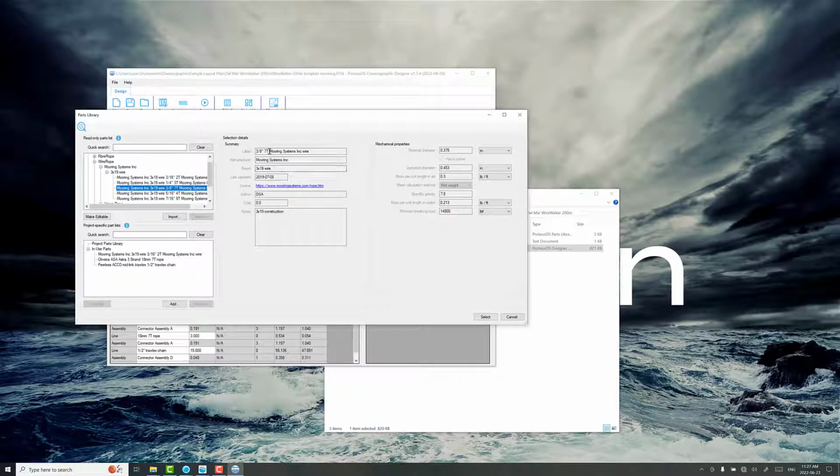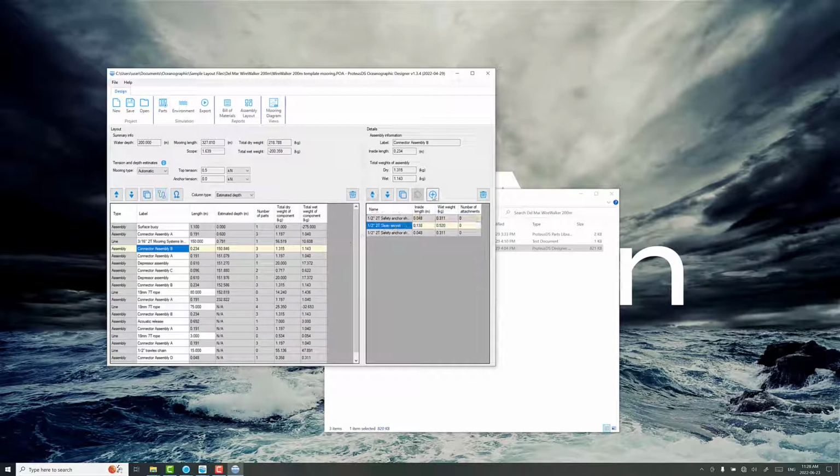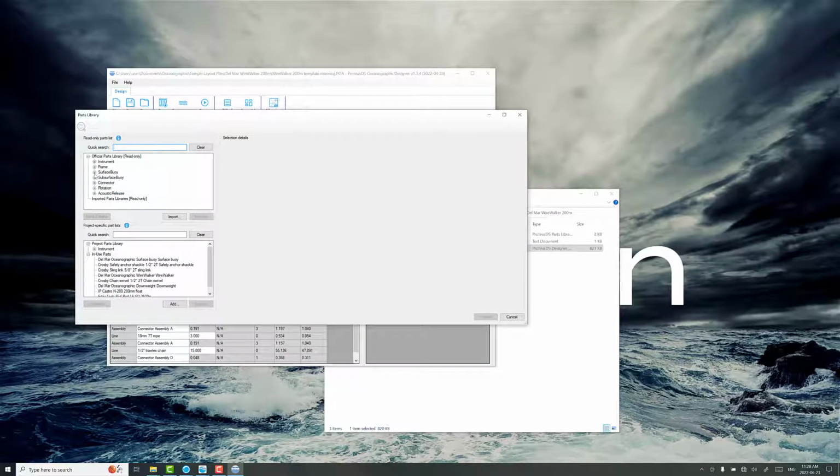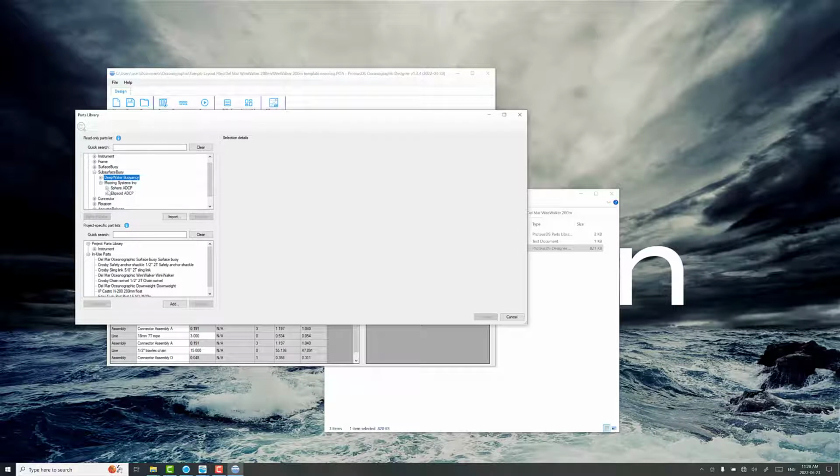You can see here mooring systems, wire rope, lots of different sizes and information already populated for you. We worked with a lot of suppliers to get this information available to make it quick and easy to put a mooring design together. There's also lots of different kinds of floats, like surface buoys, subsurface buoys, lots of ADCP syntactic float sizes from deep water buoyancy, mooring systems, and other commonly used suppliers, as well as instruments too, ADCPs and so on.